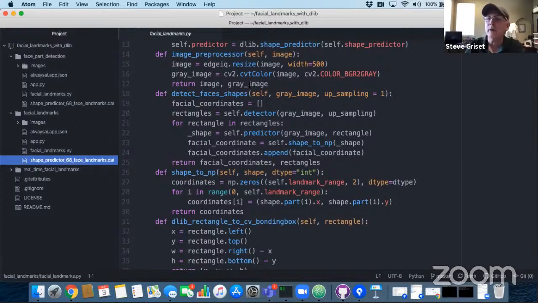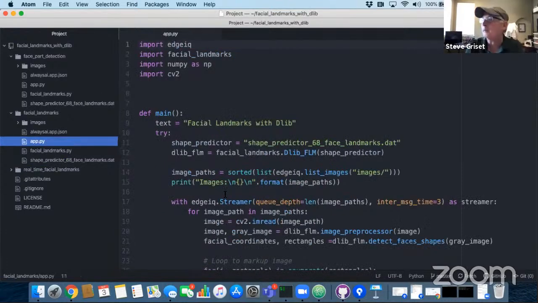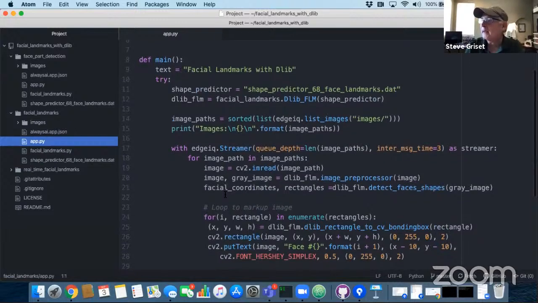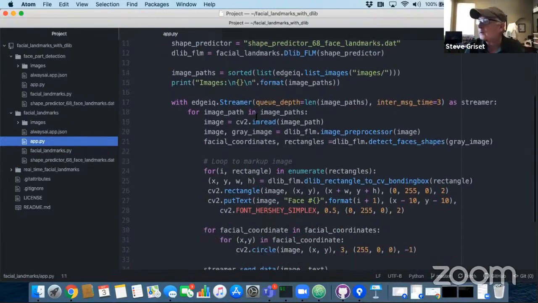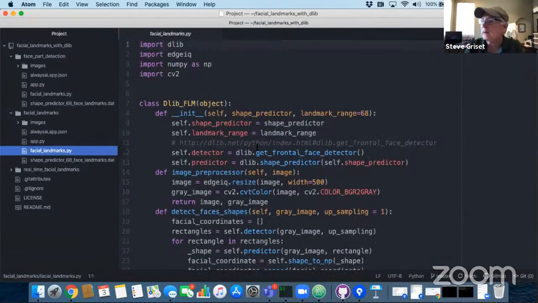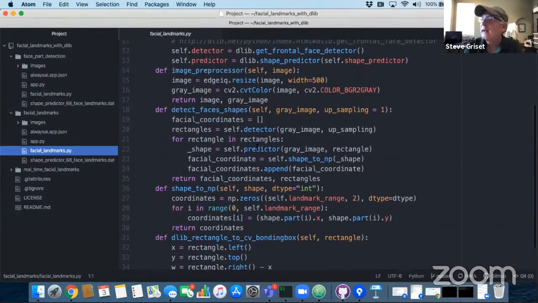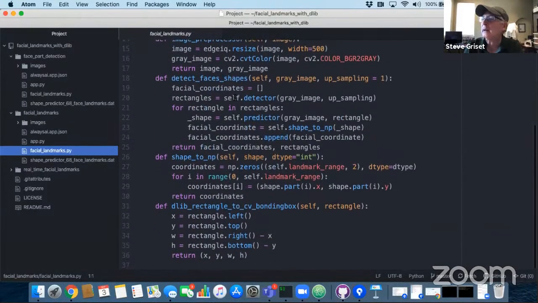So, and that will become more clear. I should show you this one too as we flop between these. Well, let me go back. I don't want to get us off process. The next thing we do is we're going to do a detect faces shapes here.